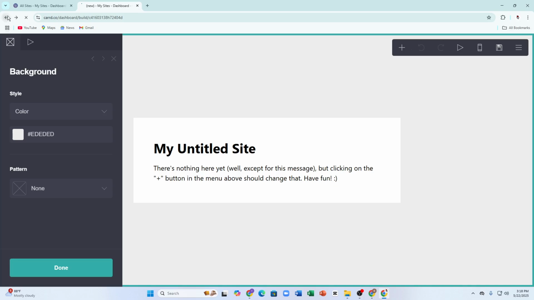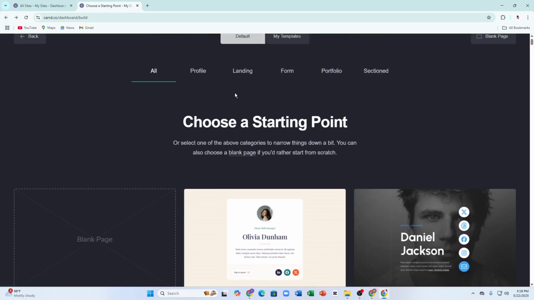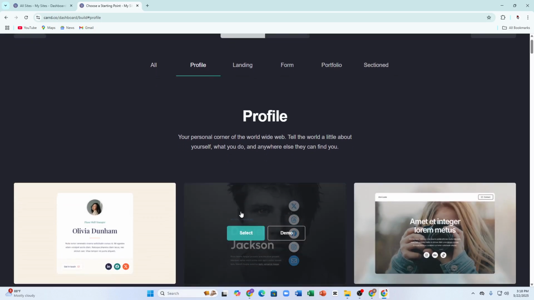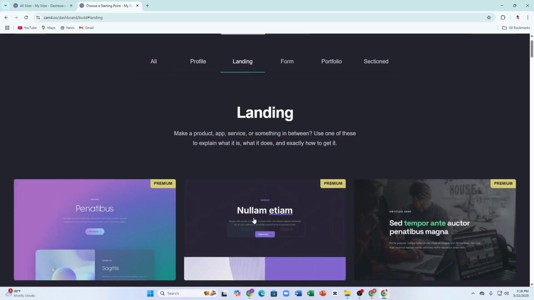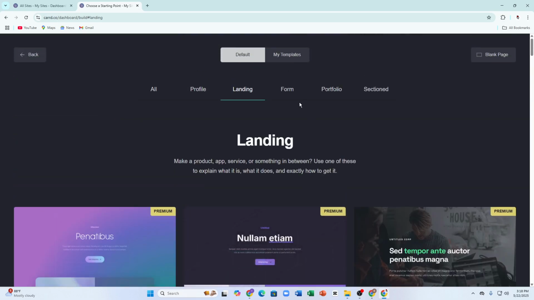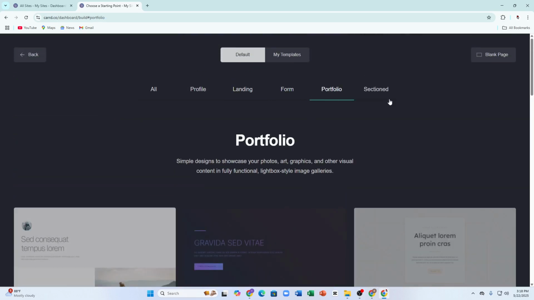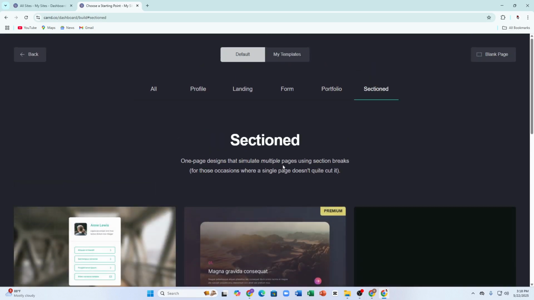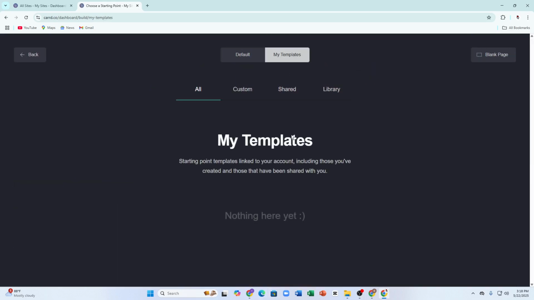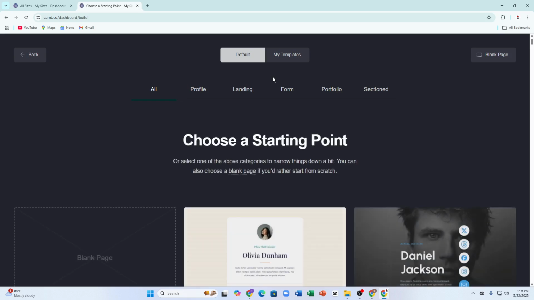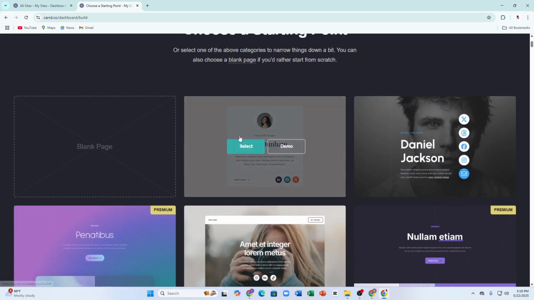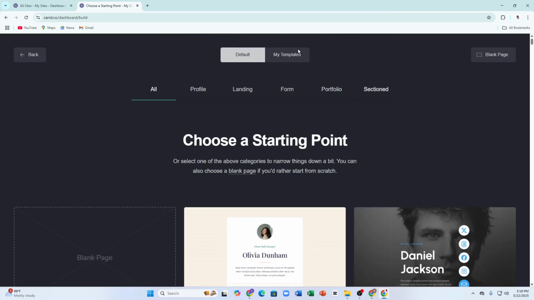But for now I'm going to go back and choose a template. Right from here you can check out this profile. This one is for landing pages. Here you can see landing pages, forms, and also portfolio pages, section pages, and many more. You can also check out my templates. Right now, as you can see, I just opened this account, logging in using a new email, so it is not showing any template I used previously.